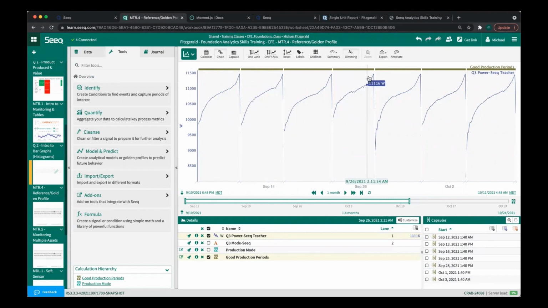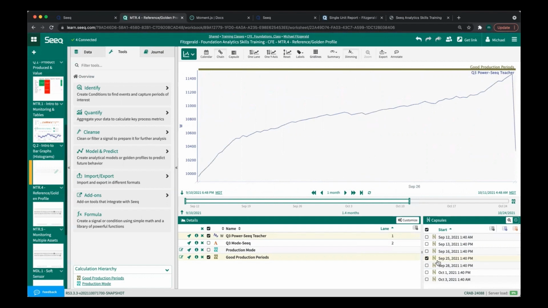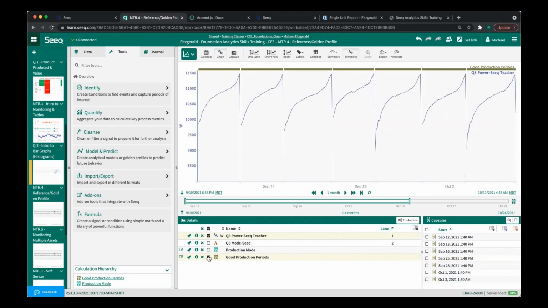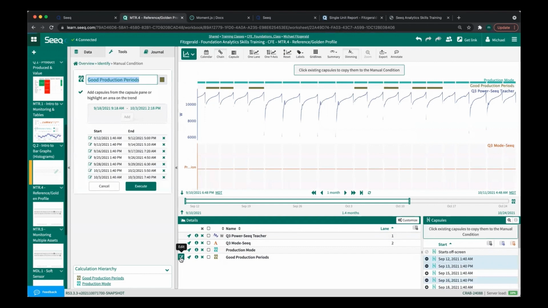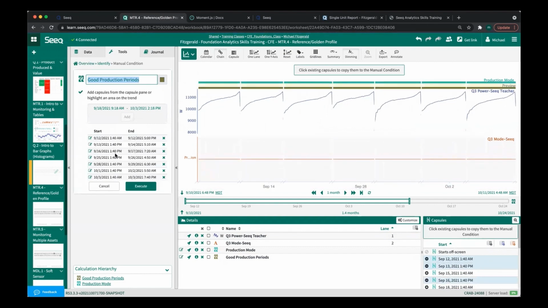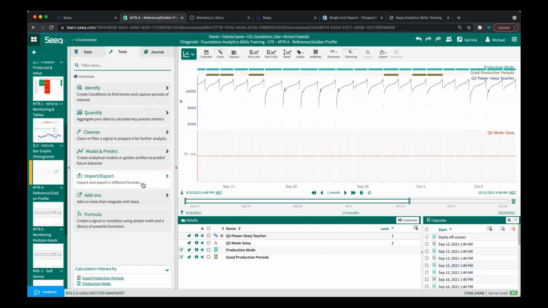So this one here actually looks a little bit dicey. It's a little bit kind of rougher than I would want to consider. So I could go and see exactly which one that is. It's September 25th at 1:40 p.m. So maybe I don't want to choose that one single condition. So I can go back in for my good production periods. I can look at it, and then it was a September 25th one that I no longer actually want to use. So I'm just going to remove that one from the calculations and then re-execute this.